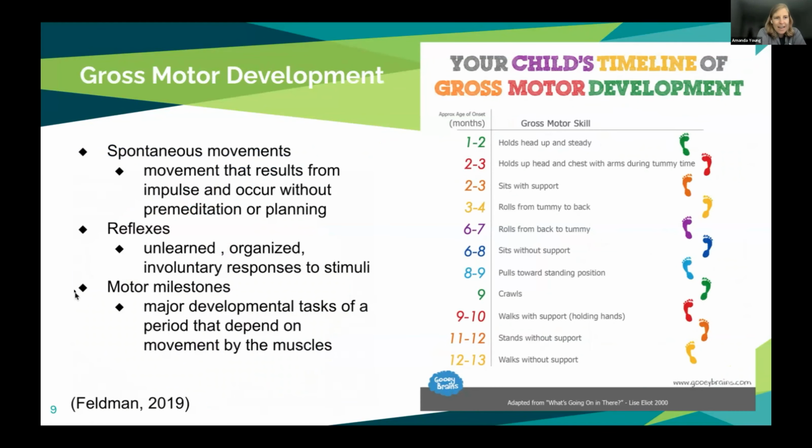Looking specifically at gross motor development, our infants and toddlers start with these spontaneous movements, then they get into some reflexes, and then we get into motor milestones. So once our students are at the point where they are gaining motor milestones, that happens when there's this major developmental task of a period that depends on the movement of their muscles. So they have to be well organized to be able to do a lot of these gross motor checklist items.